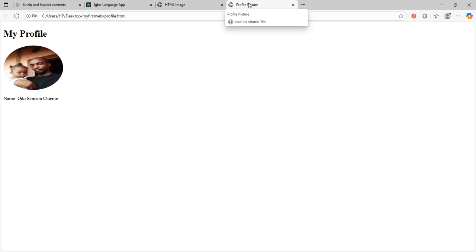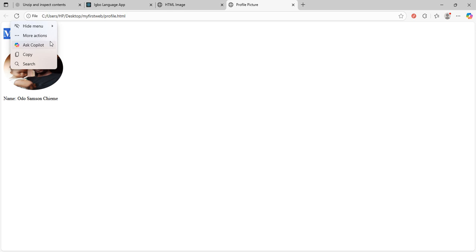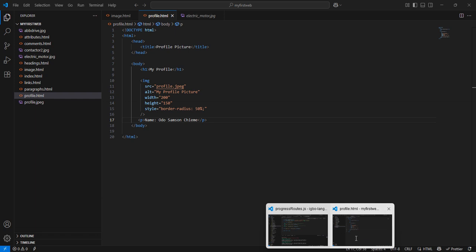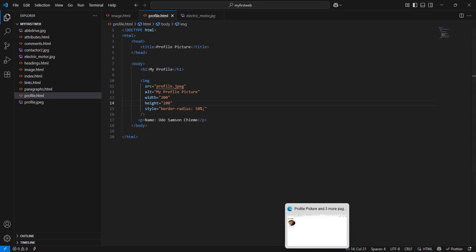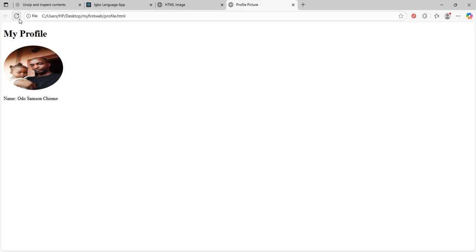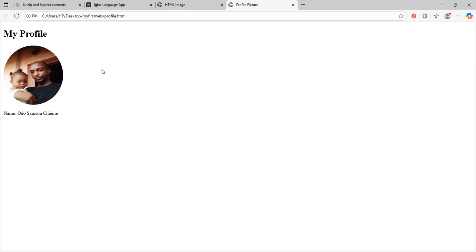This one is showing the title, in the head you have title. This one is just the heading, my profile, and this is the image we placed. This image is too stretched. Let's see what we can do. Let's put this one 200. So height 200, width 200, making it square, and rounding the corners of the square using the border radius to make it look like a circle. Let's check it again, refresh. I think it's a bit better now.